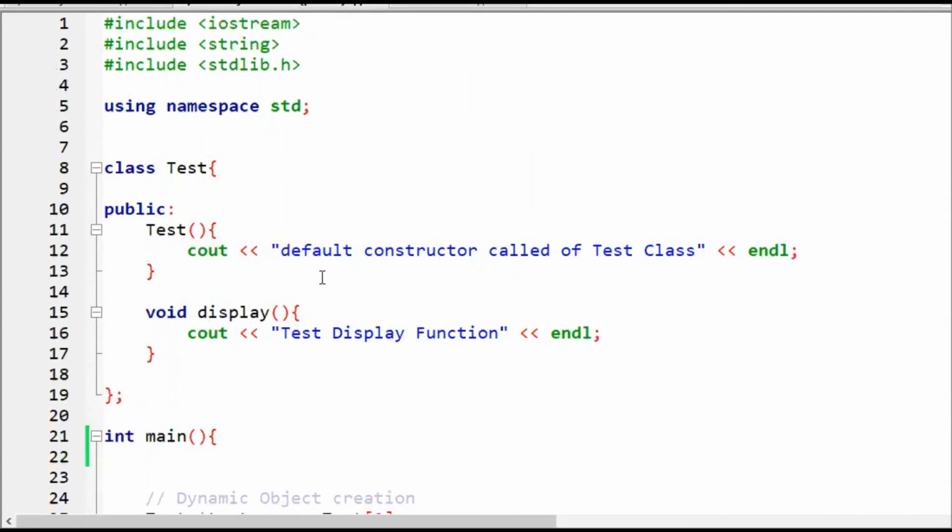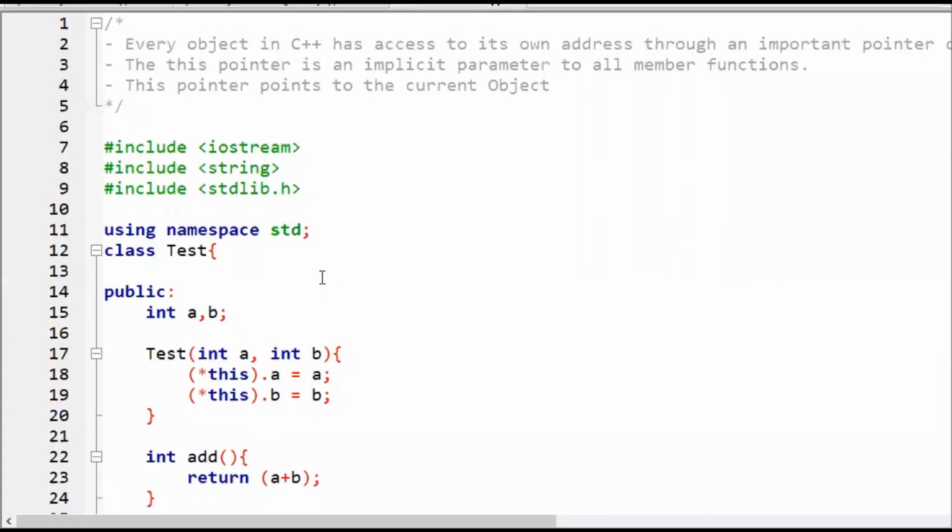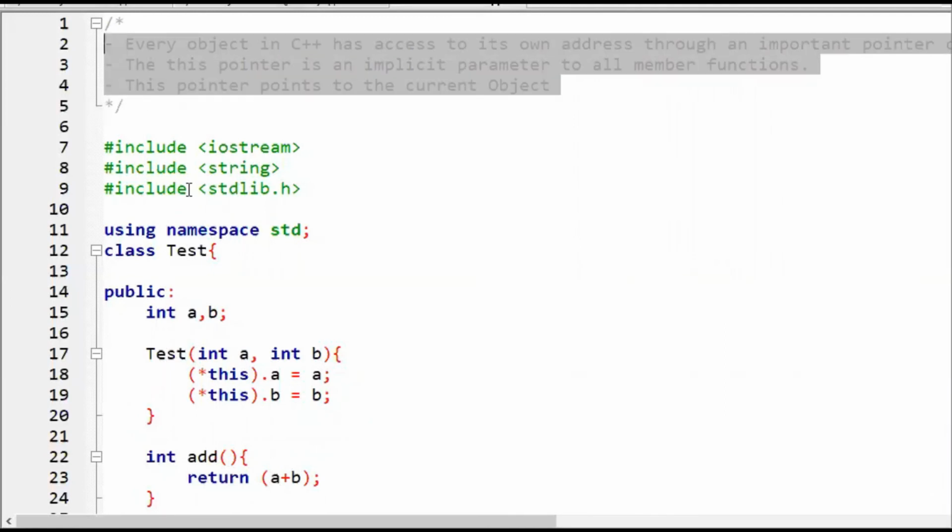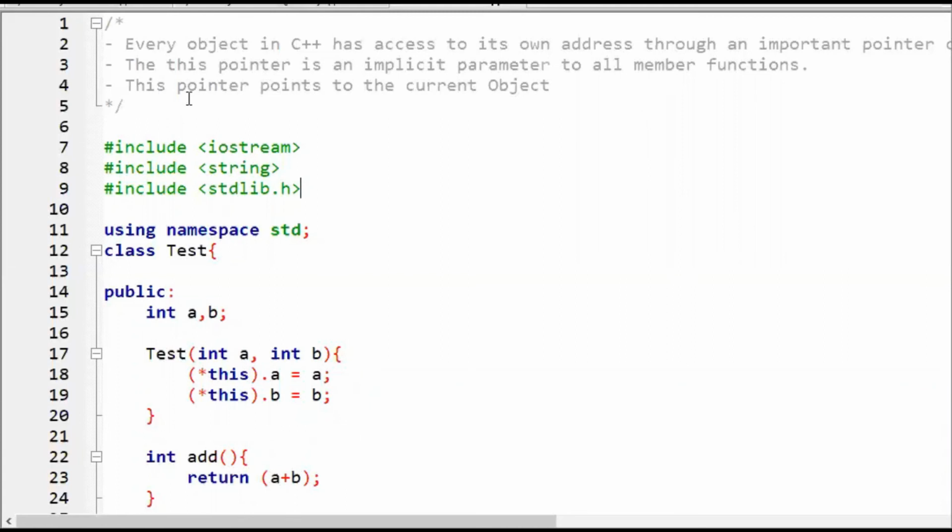For that I have written a program. Let me come to that program. Okay, so here is that program, but before running it, these are the points I have written about the this pointer. Let me read the very first one. Every object in C++ has its own address through an important pointer called the this pointer. So the this pointer is actually used to access its own elements, or its own data members or functions.